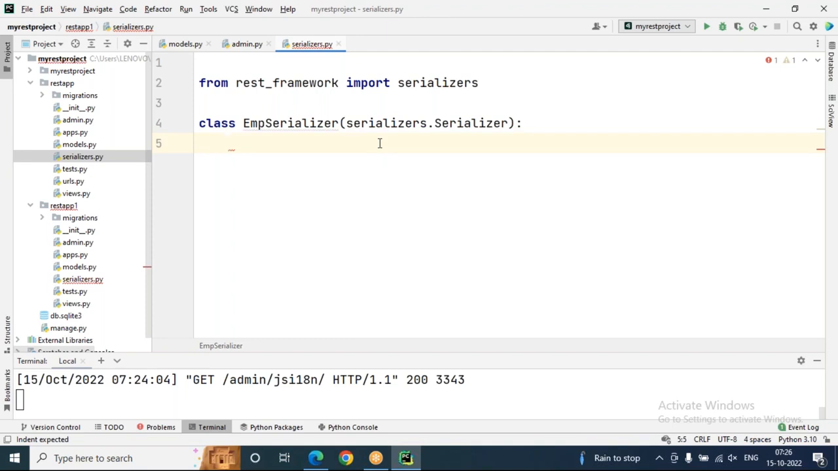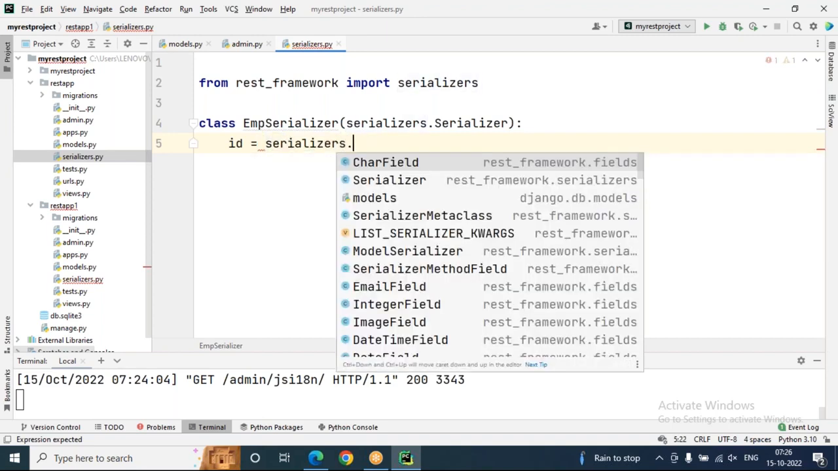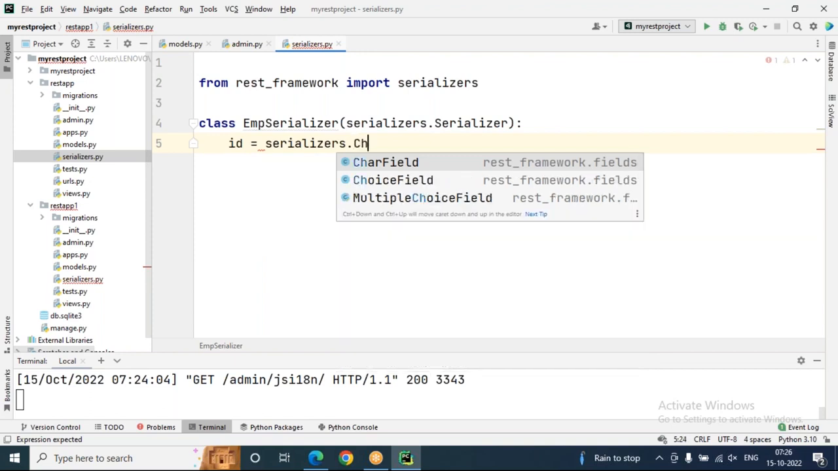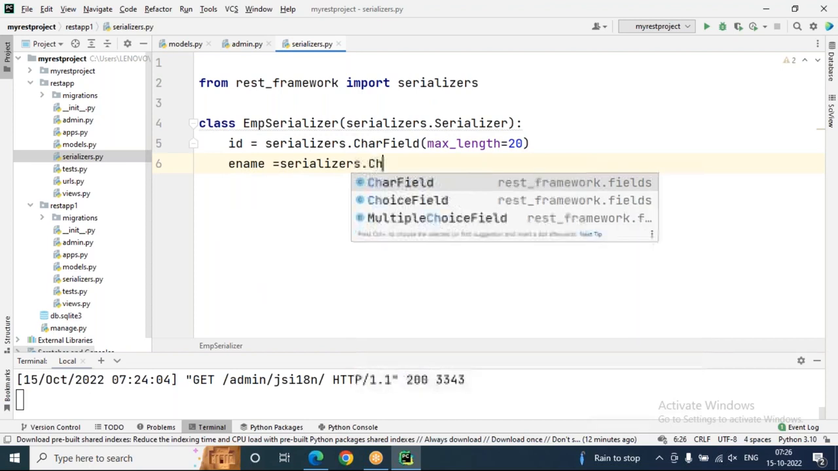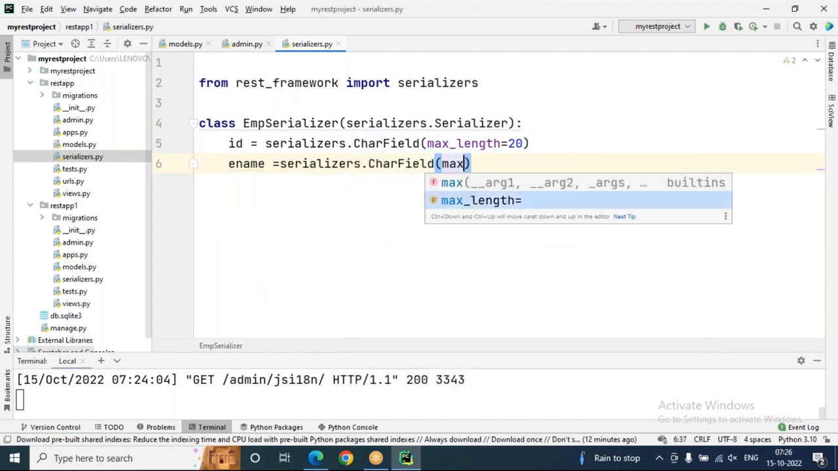How to specify all the fields? You can see id equals serializers.CharField, with max_length equals 20. If you want, you can use max_length, otherwise it is not required. This is one field, the first field. Next field is ename equals serializers.CharField, max_length equals 20.